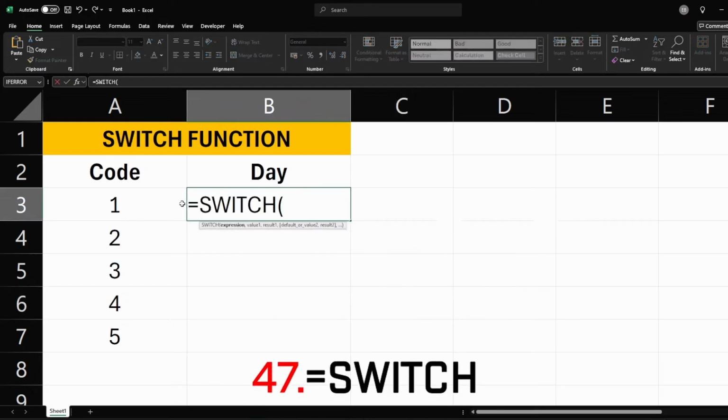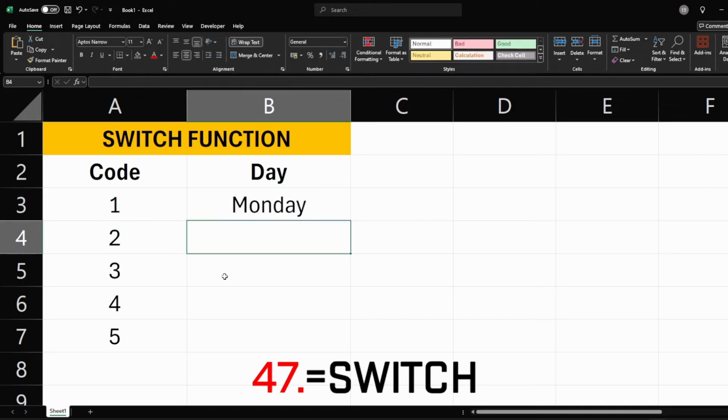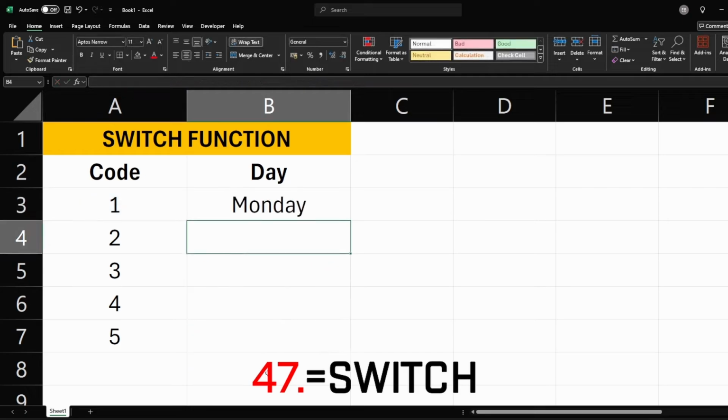SWITCH matches a value against a list of options and returns the corresponding result. You have codes from 1 to 5, and you want to return the corresponding day of the week. If no match is found, we can type in a return value like "invalid code."